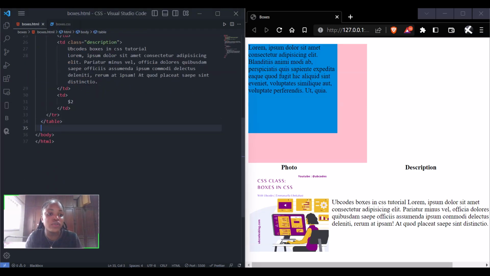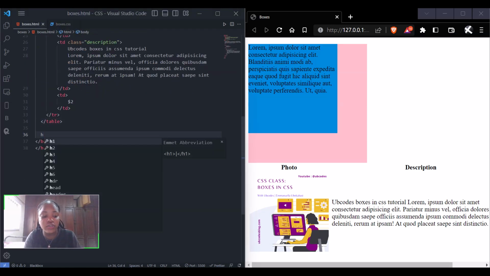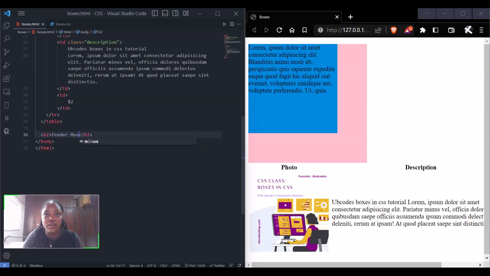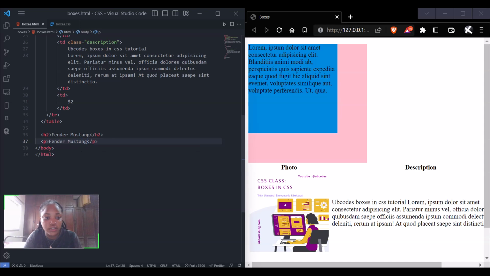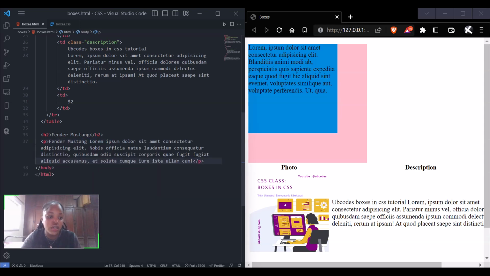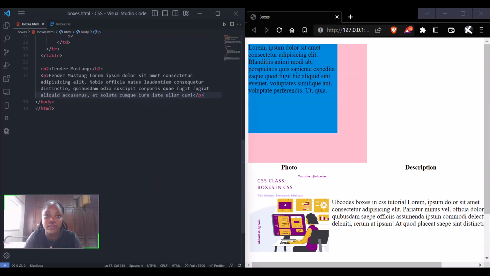So let's try to do something like that. I'm going to come down here and let's create an h2. Let's do Fender Mustang, and let's create a p tag. Let's do learn Fender Mustang.